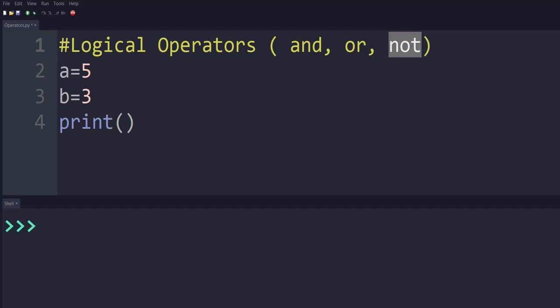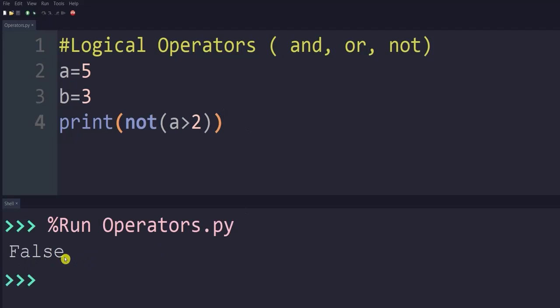This operator is used to reverse the condition. For example, if I write here not a greater than 2. So a greater than 2, if this condition is true, NOT operator reverses the condition and it will become false. If this condition is false, then NOT operator reverses the condition and it will return true. Let's check practically. Print not a greater than 2. Now see, the value of a is 5, a greater than 2 is true, but not reverses this condition. Now if we execute this code, we get false here.